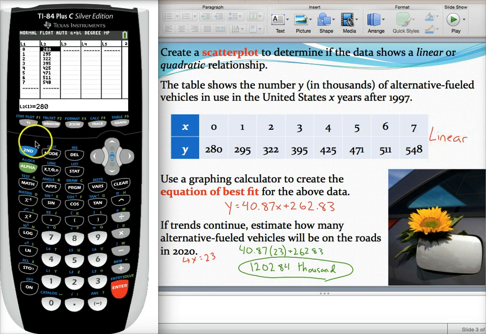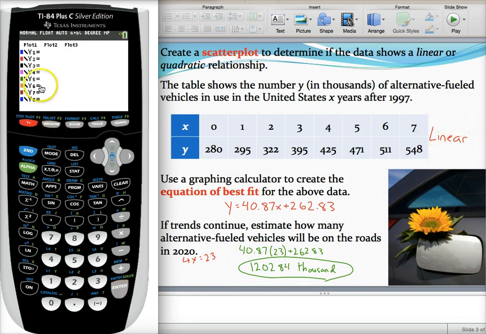So the easiest way to do this is to press y equals. Make sure you don't have any equations typed in, but go up to plot 1 and press enter. That'll turn on the scatter plot. And then to adjust our window so that we see exactly what we want to see, there's a really cool feature under zoom. If you select zoom and then option 9, zoom stat, what that'll do is automatically adjust your window so we can see the scatter plot we want to see.